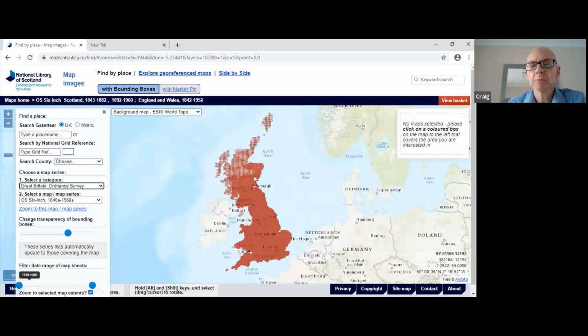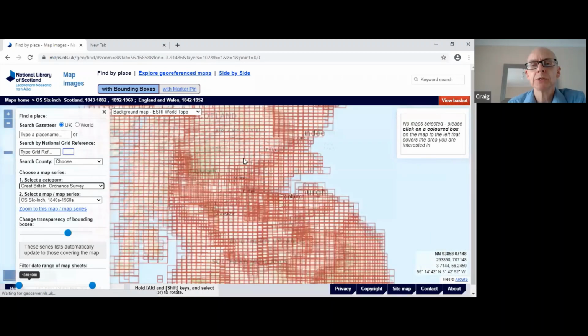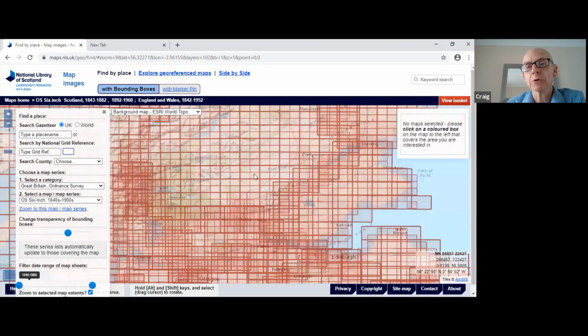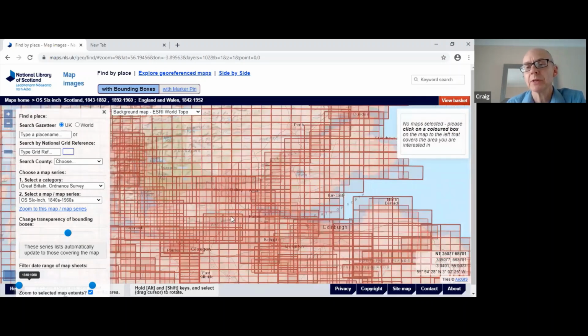And as you can see, Britain here is red. And if I just quickly zoom in, you'll see that actually the red's made up of thousands of little boxes. And each of these boxes, which we call bounding boxes, are maps. The lighter a box, the fewer the maps. The darker the box, the more maps are in that particular box. It tends to be that urban areas are quite dark and rural areas are quite light. So somewhere like Edinburgh or Glasgow or Aberdeen, you might click on a bounding box and see 8 maps. And in a rural area, you might only find 1 or 2.